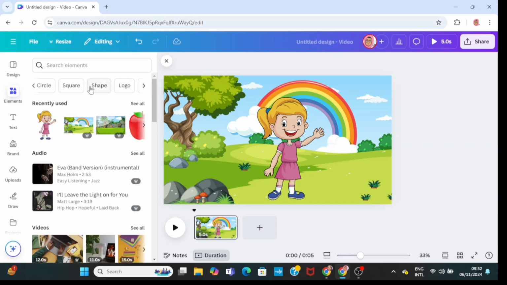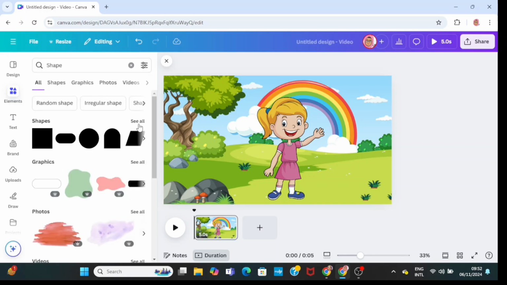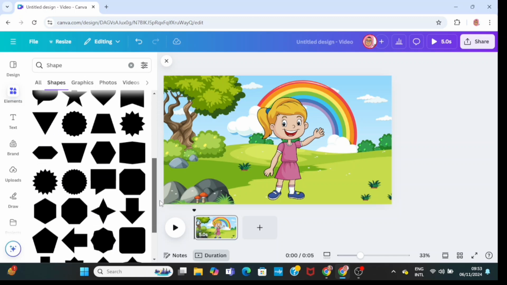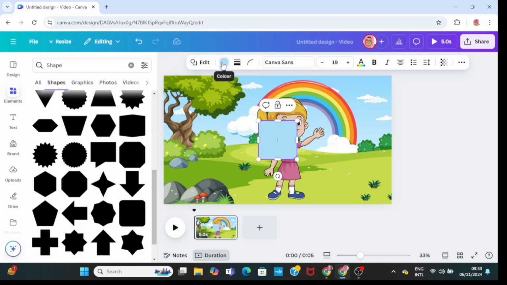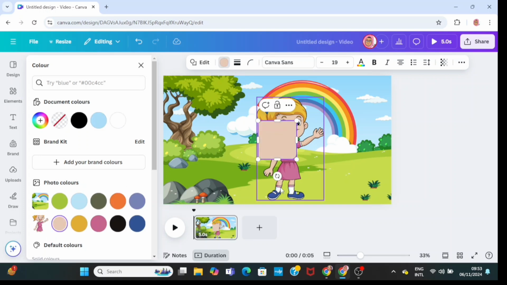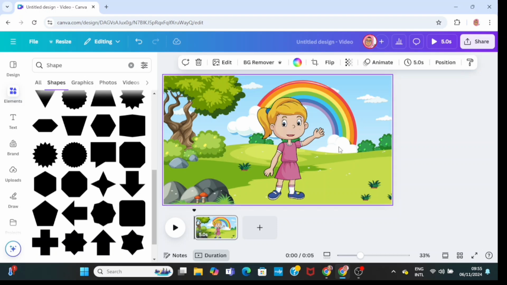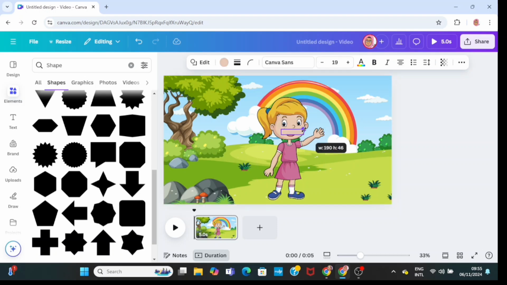Then head to shapes, click on see all. I'll just go ahead and search this shape. Go to color and change the color to the color of the skin of the girl. So I'm going to adjust it and use it to cover the mouth of the girl. Just adjust it till it covers all.